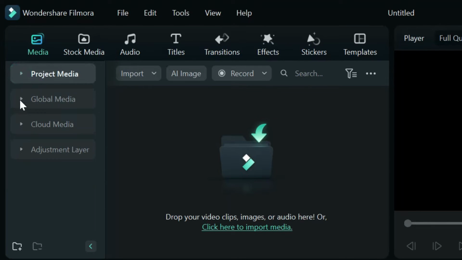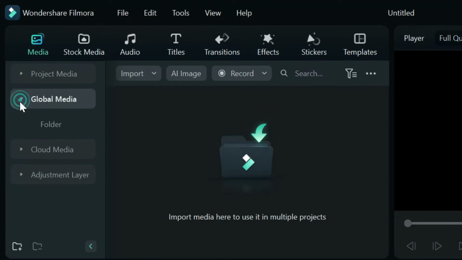Okay, I'm going to show you what these are, and these will all be discussed in the future. Global media, there's a folder. If you have something you want to use on your laptop, or your hard drive I should say, on a regular basis, you can put it in here. So let's say you have a introduction video or an outro that you've created. You can pop it in here and use it across multiple projects.